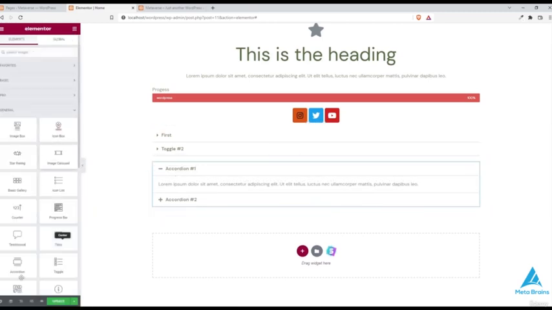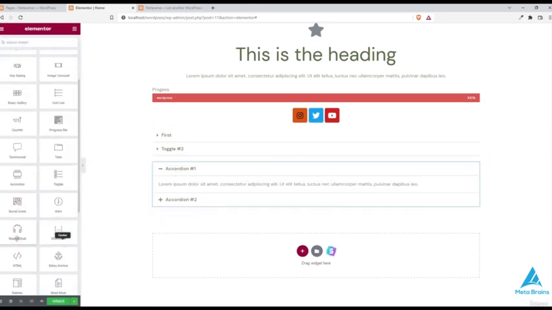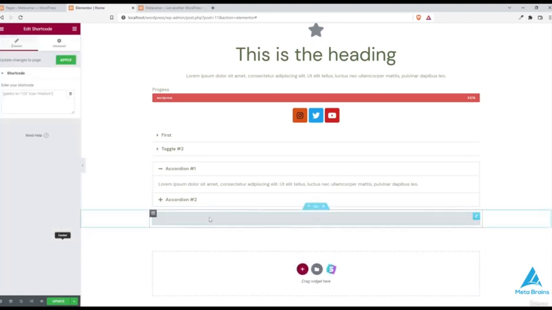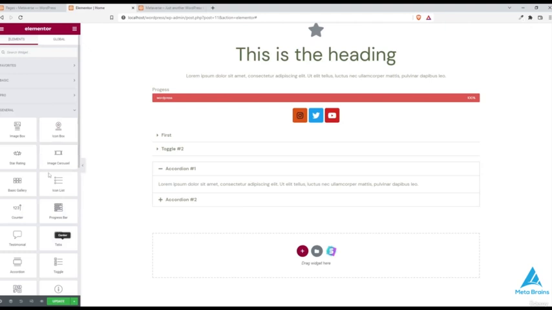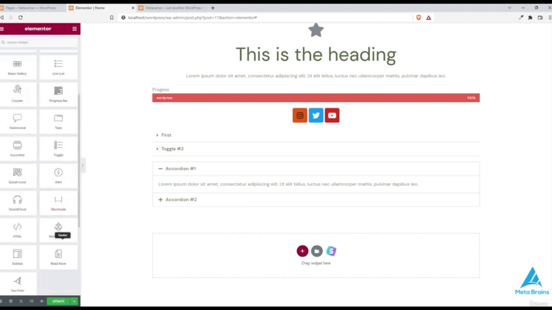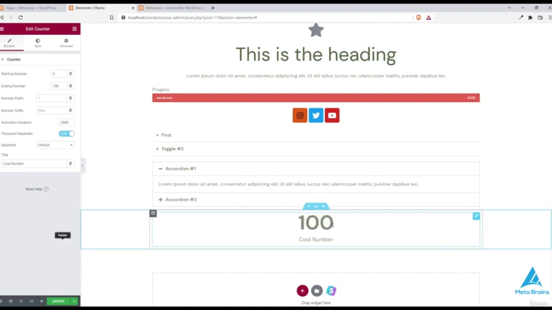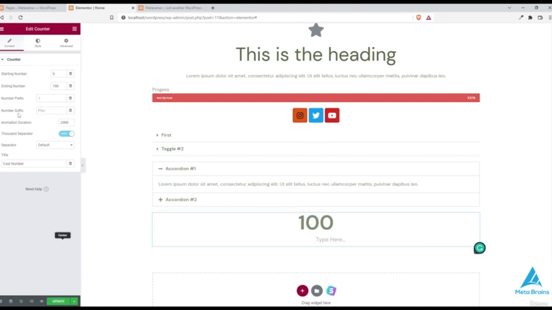Next, we have a shortcode. Shortcodes are small pieces of text within square brackets. For instance, example. That represents a unique predefined piece of code that can be triggered on demand. Okay, next. We have counter. This is used to start a counter widget. You can also increase it to 1,000 or whatever number you want. We can choose both negative and positive numbers.